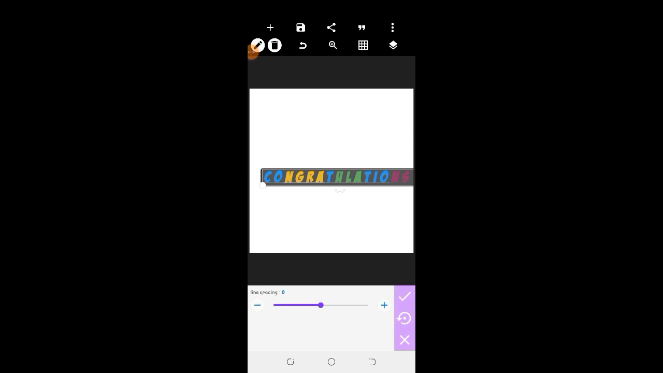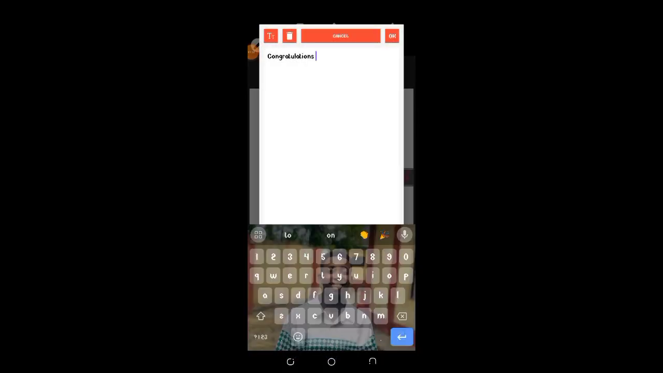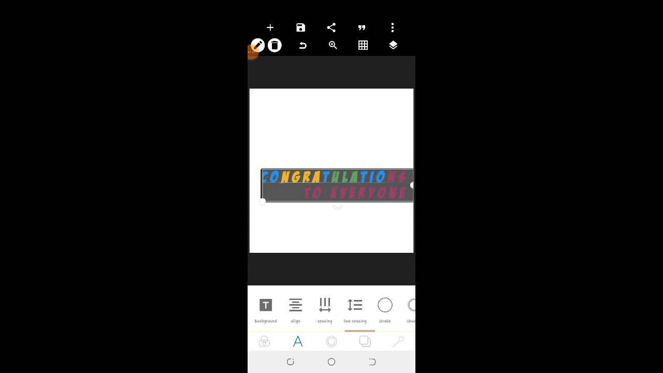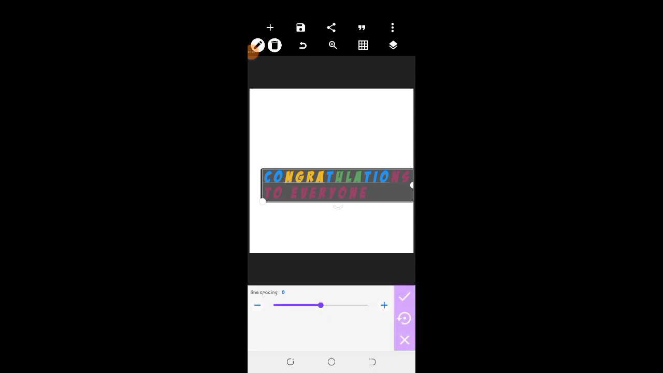And this is your line spacing. Maybe we have two words. See the spacing. Can you see it? To space your lines.